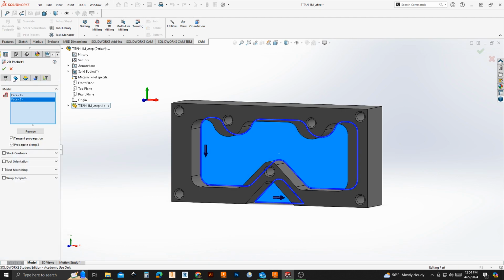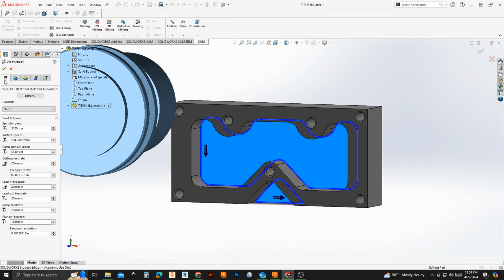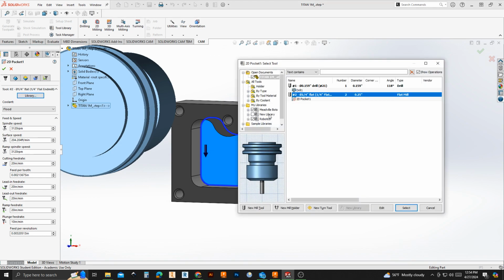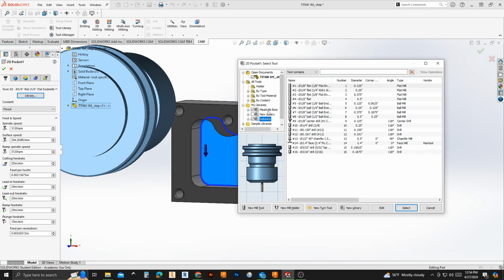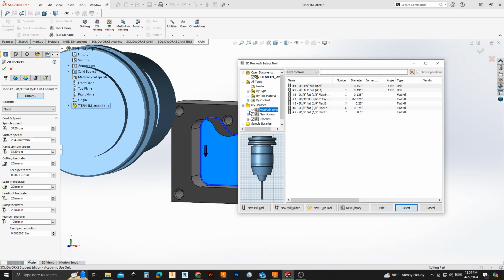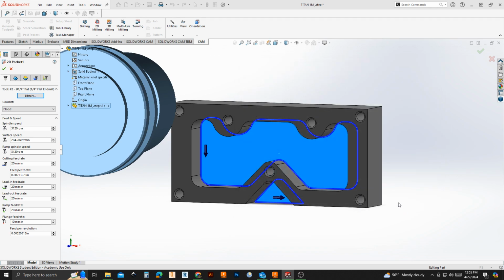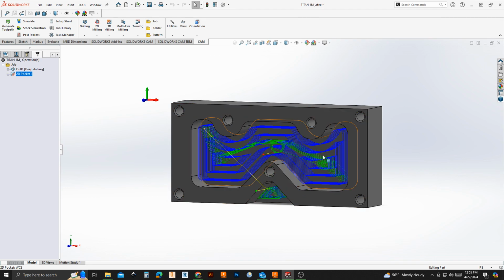If you need to come back and choose a different tool, I can come back over here, click on my tool library, go to my robotics, and I can choose what I want to pick here, so flat end mill, and hit my check mark. And now we have our toolpath.